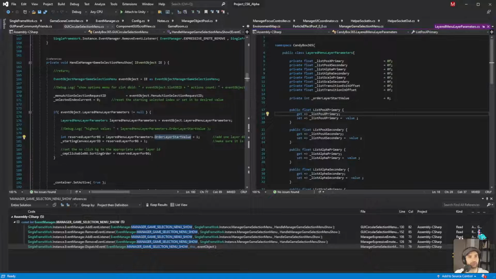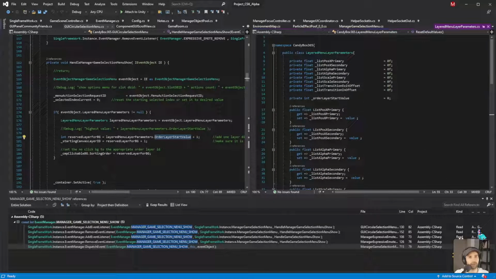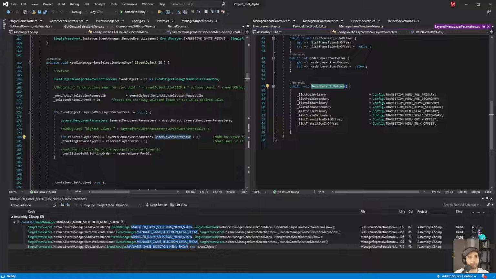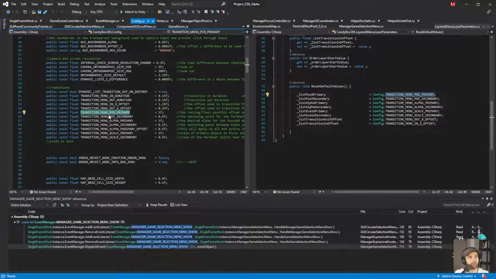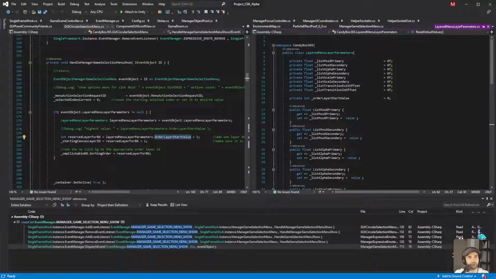Let's go to this class. Reset default values. And then it grabs those from the config. Okay, but those are not order related. Where's the layer one? Layer defaults to 0. Oh, okay.